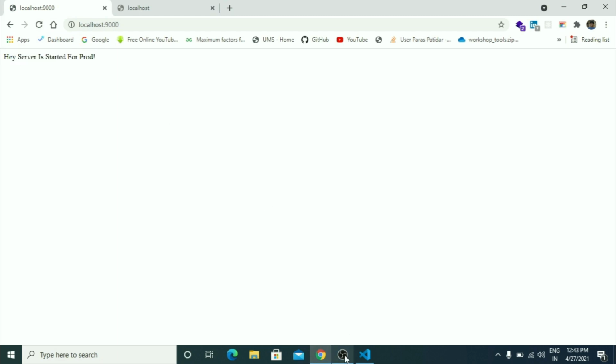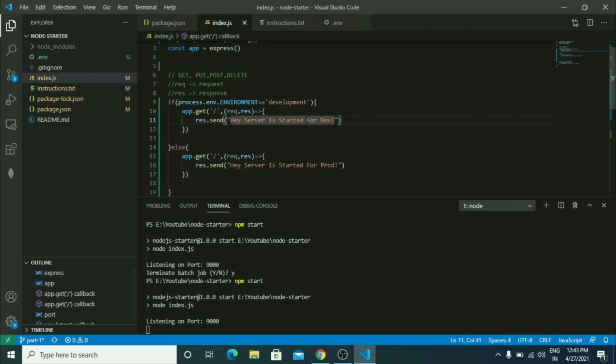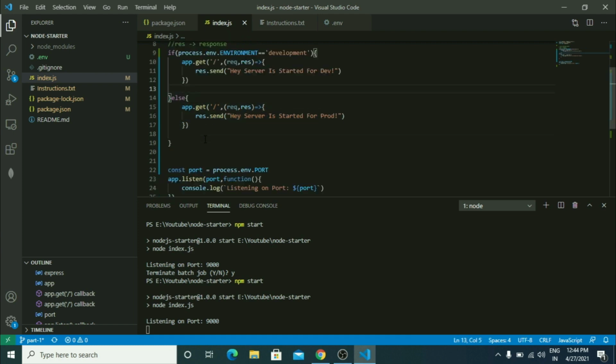Same as this, you can use environment variables for specifying your production DB and local DB. We'll be using this environment file in our later videos to configure our production DB and testing DB in MongoDB. So in this way, you can configure your variables. In later videos, we'll be using the environment variables.